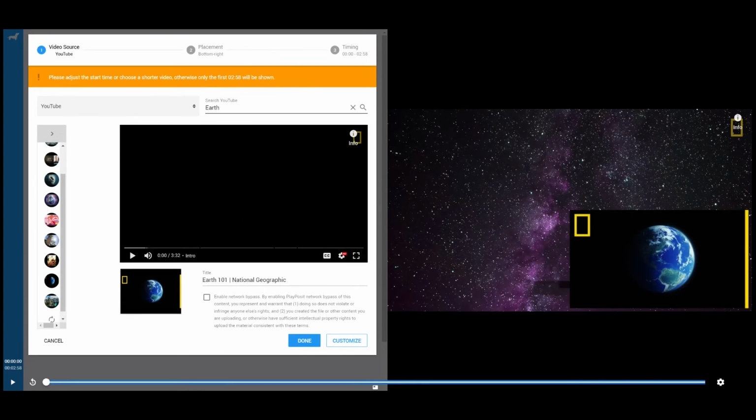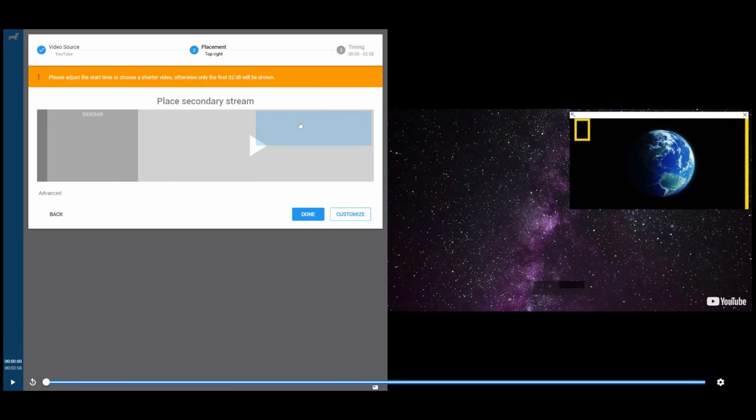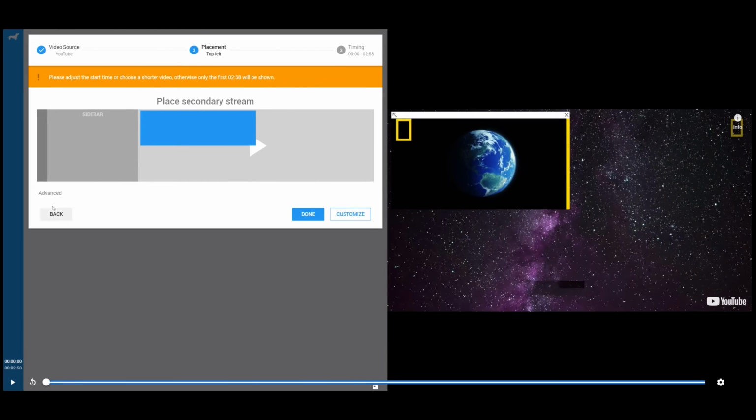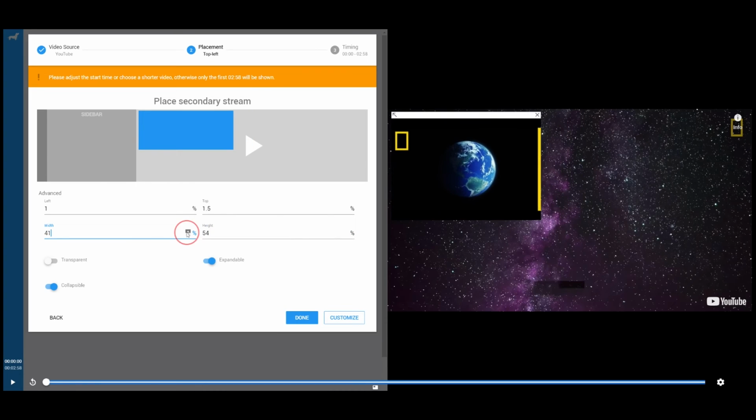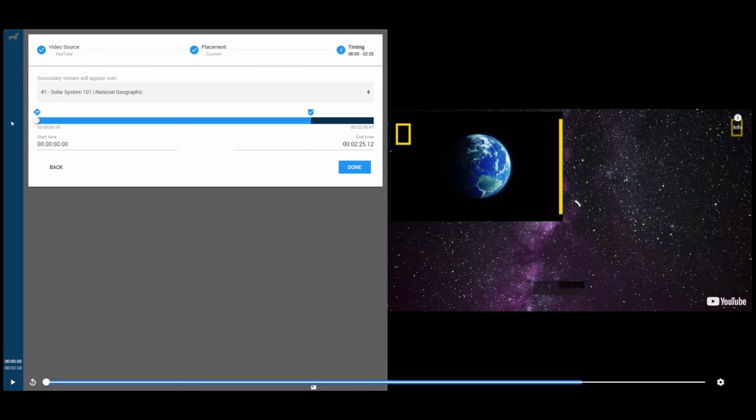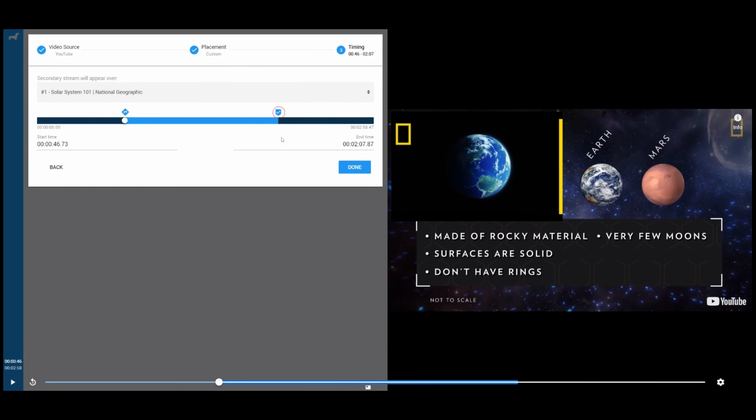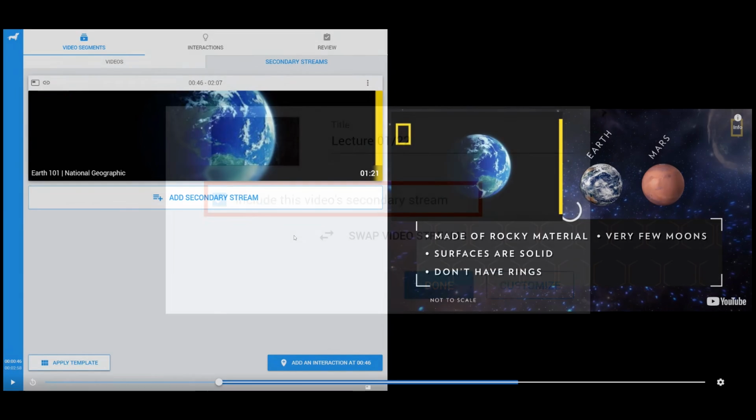After importing the video, click Customize to change the placement for the selected stream. Instructors can also expand advanced settings to provide more precise adjustment. After setting the placement, click Customize again and adjust timing for the secondary stream to appear. Once all set, click Done to save the change.